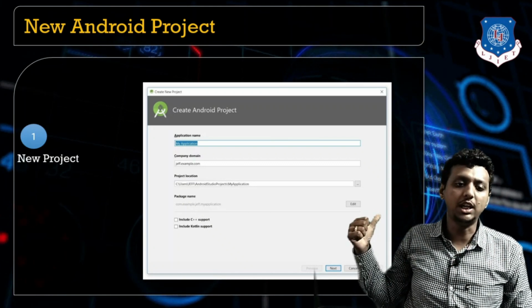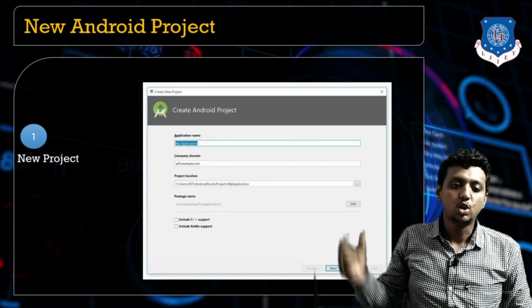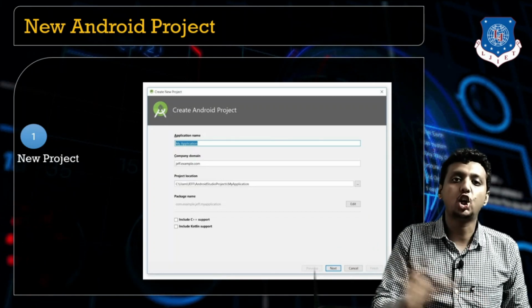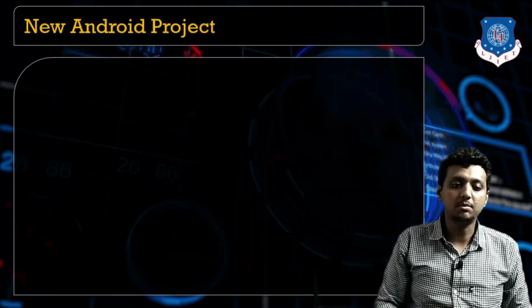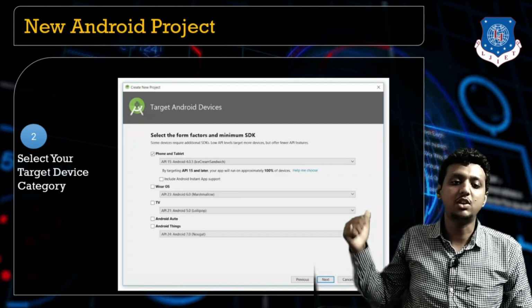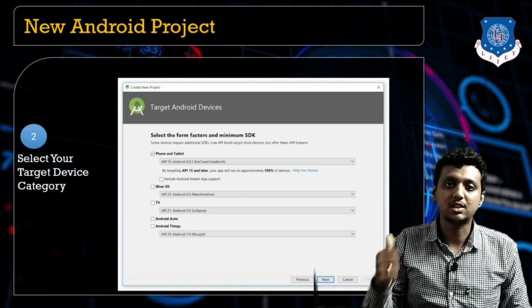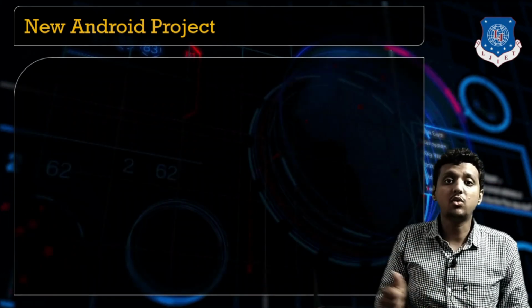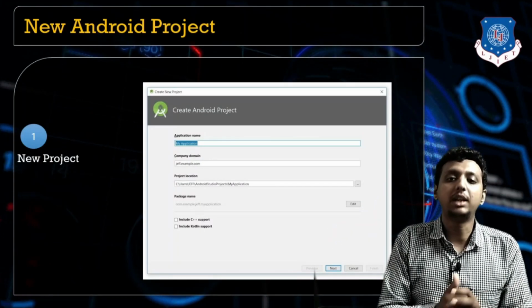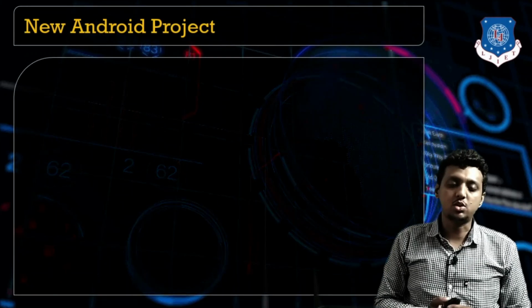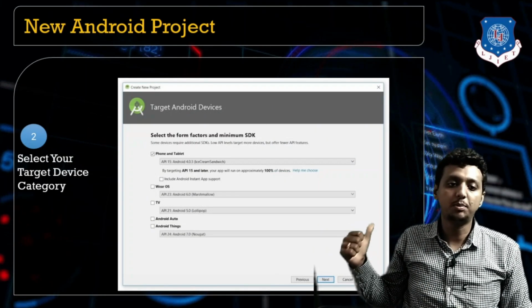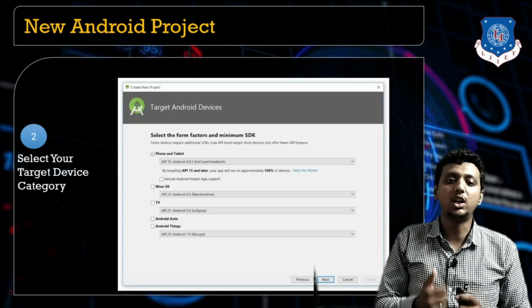So here the company name, company domain, is also there. You will find that jeft.example.com. This is a company name. So when you click on the next button, this is your next screen, which shows you the target Android devices. But before this, what we have is an application name and company details. So when you click on the next button, students, you will find the new Android project over there.